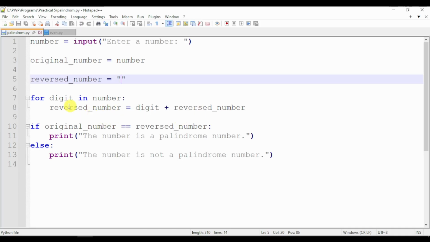Whenever this loop runs, initially my reverse number is a blank string. Then reverse number is equal to digit plus reverse number. It takes the digit value, which is the first digit from the number, and attaches the reverse number afterwards. So the reverse number becomes the digit plus the blank string. This is how the first digit of the number is taken into the reverse number string.